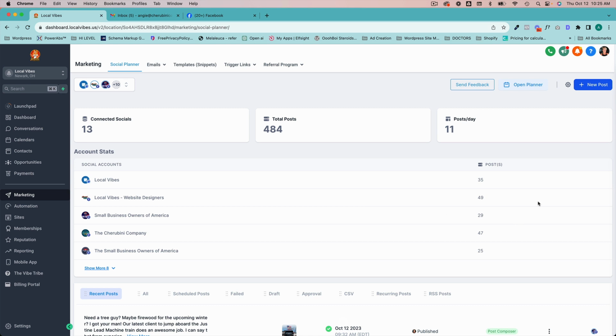So most of you, when you get to this, if you haven't set it up, it's going to ask you first to connect your social profiles. Obviously, your Facebook profile and your Google business profile are probably already hooked up if you did that in the Launchpad in the very beginning when we set up your account. If not, that can be done. Once you get all your social accounts connected, like we have 13, we have a lot of different social media that we post to. You don't have to do that much, but we do.